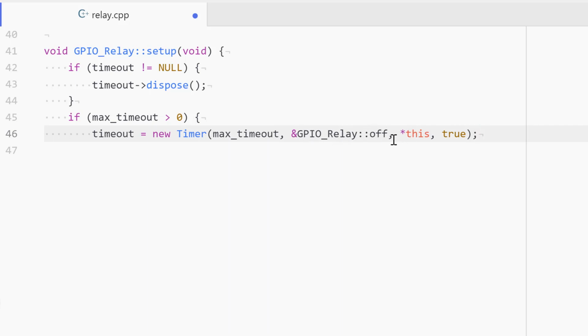We also pass in our instance, and then whether or not it's a one-shot timer. We don't want this timer to keep going after it's timed out. You know, if we turn the relay on and then we time out on it and we turn it off, we don't want to keep turning it off over and over and over again for some reason. We just want to turn it off once, and then we can restart the timer if we get turned on again. And then if we're not past something greater than 0, we'll just make our timeout null.